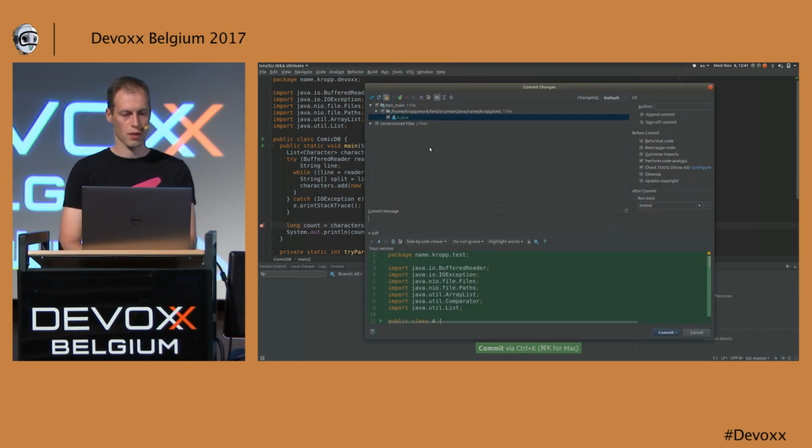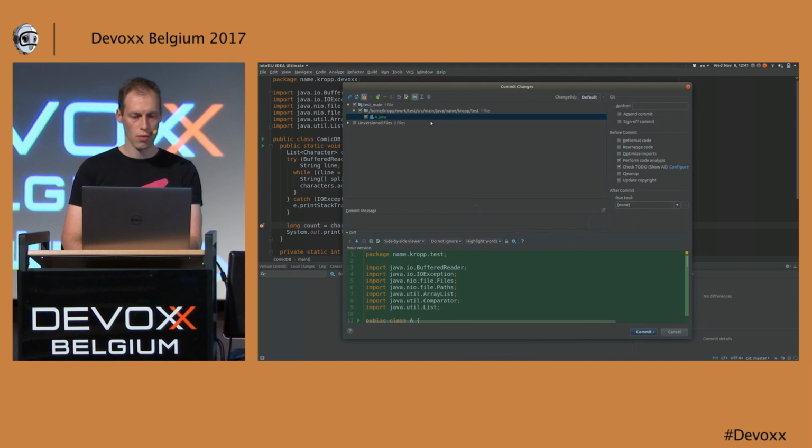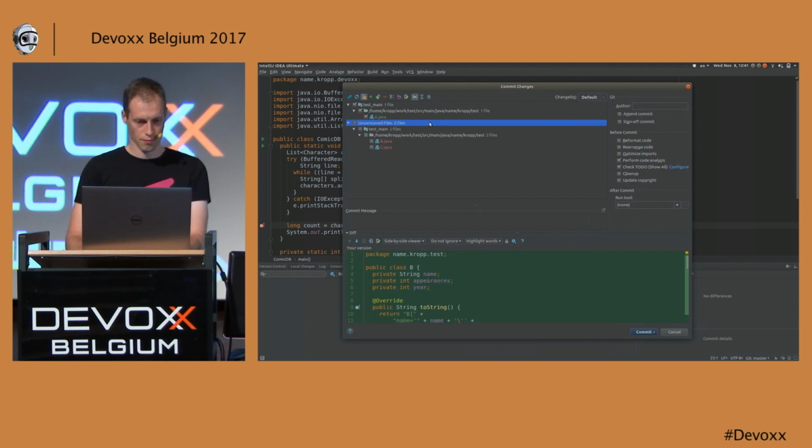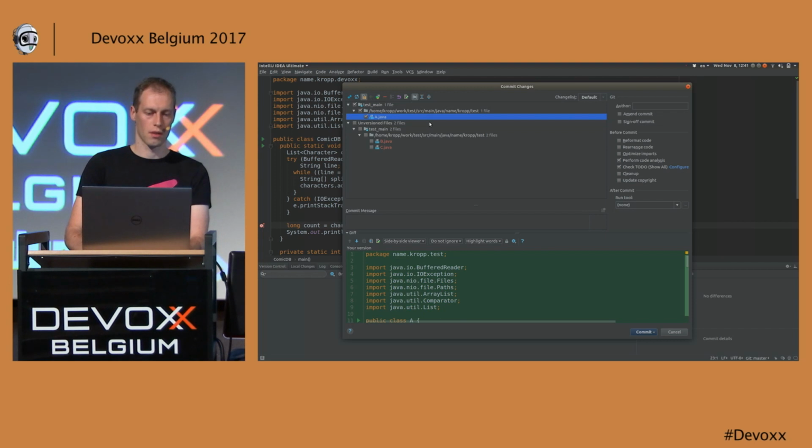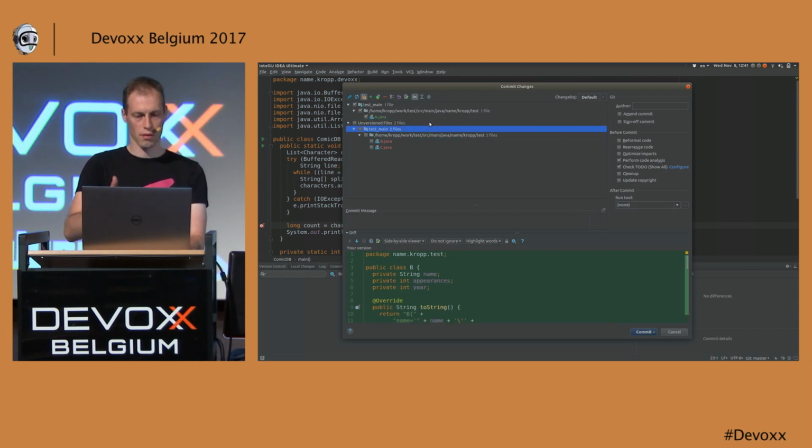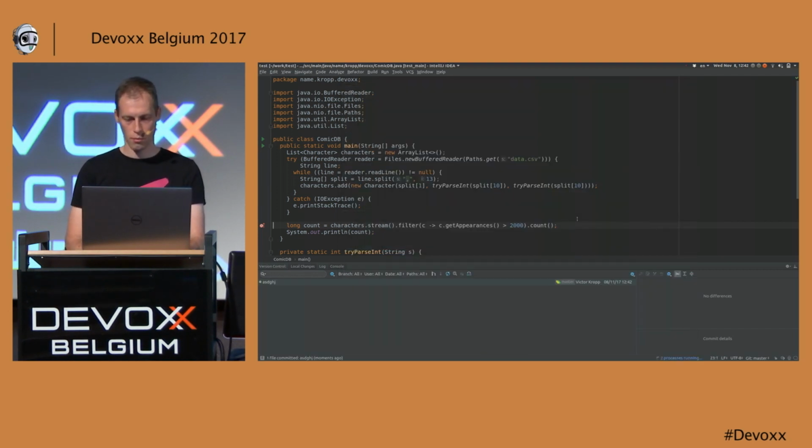With Control K, we invoke the commit changes window, and in this window you see all the files available in the project, but there are also useful options like reformat code, optimize imports, clean up, whatever you don't want to miss before the commit. So we add some commit message. With Control Enter, we make a commit.